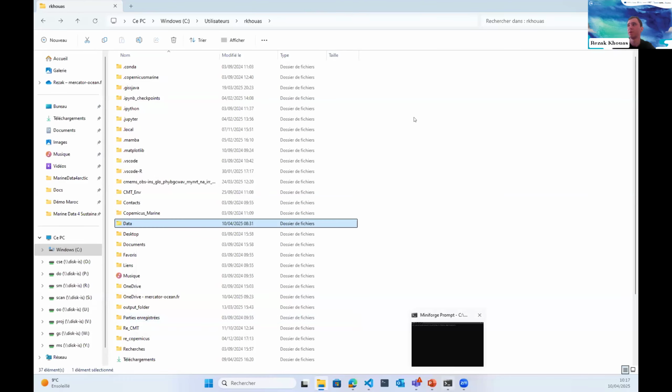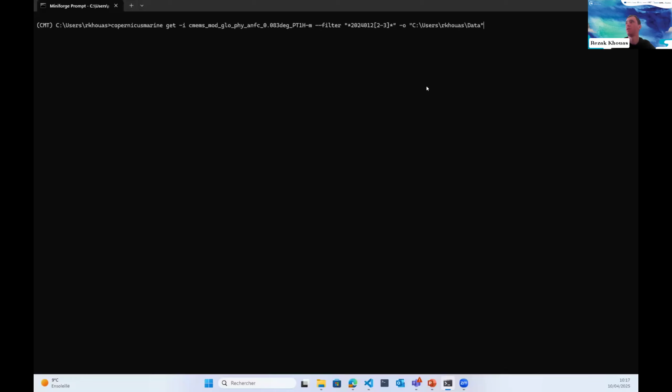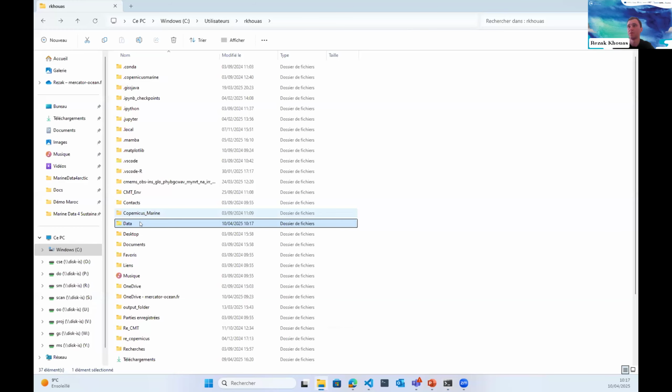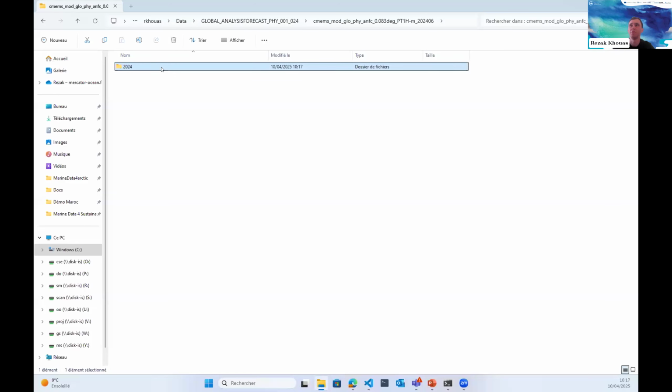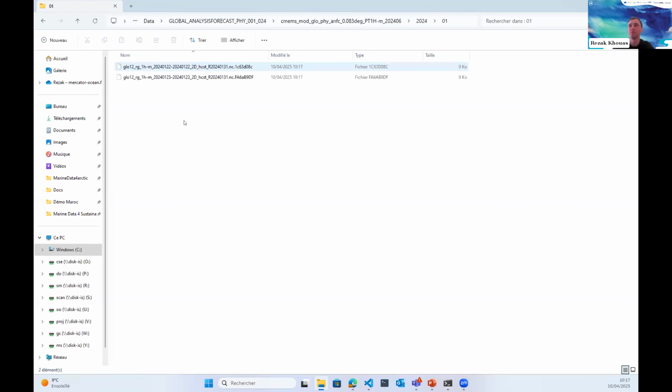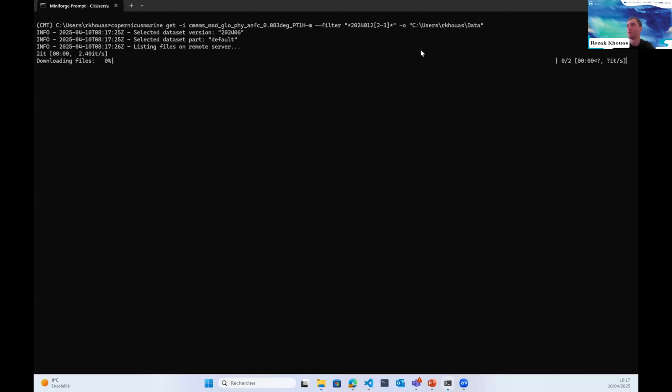Just going to copy the path here. And now I'm ready to download my data. Everything looks fine, so click on download. So here, as you can see, the data is being downloaded. And if we check our output directory data, then you can see that my data is indeed being downloaded for the month of January. So perfect.